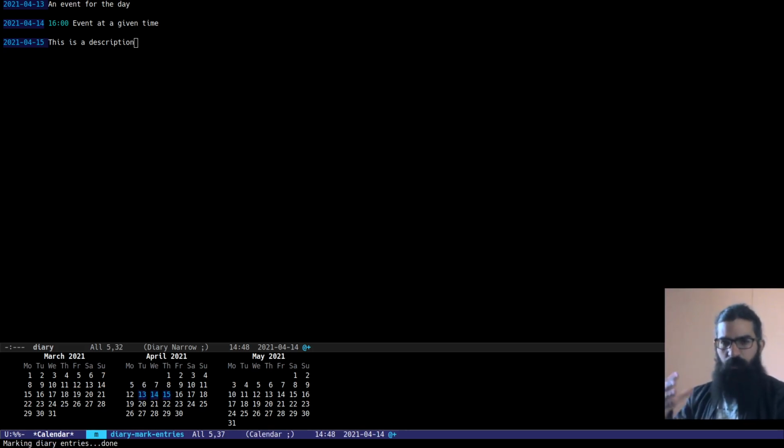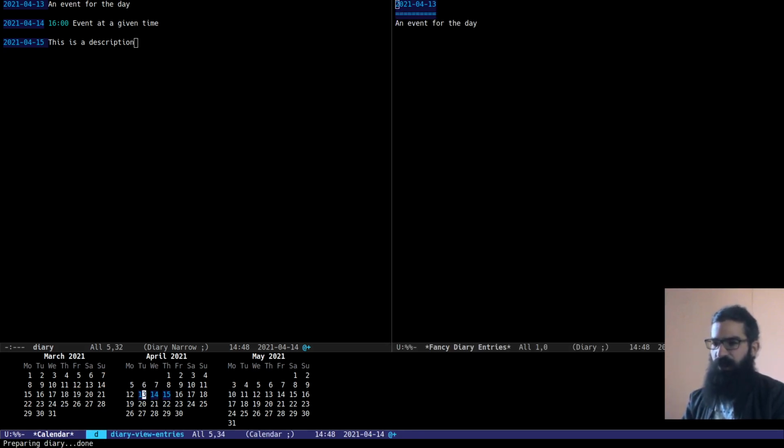There is a variable that you can set to a non-nil value, which will make this process automatic, so you don't have to manually intervene and mark the diary entries. It will happen by default, and this is what I prefer to do, by the way, but for demo purposes I had it disabled and enabled it here manually. Anyhow, when you are over a date over here, you can just hit the letter D and it will display in another buffer the information, the event that is recorded in the diary.